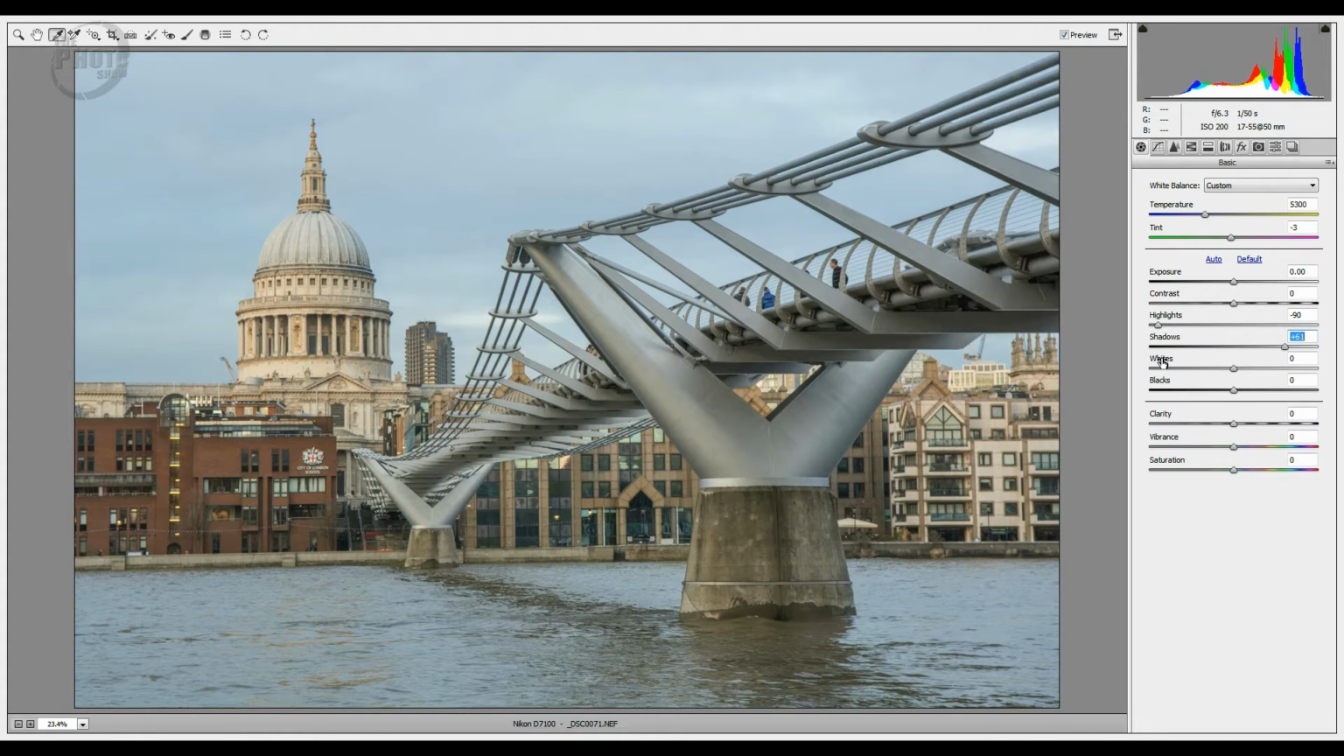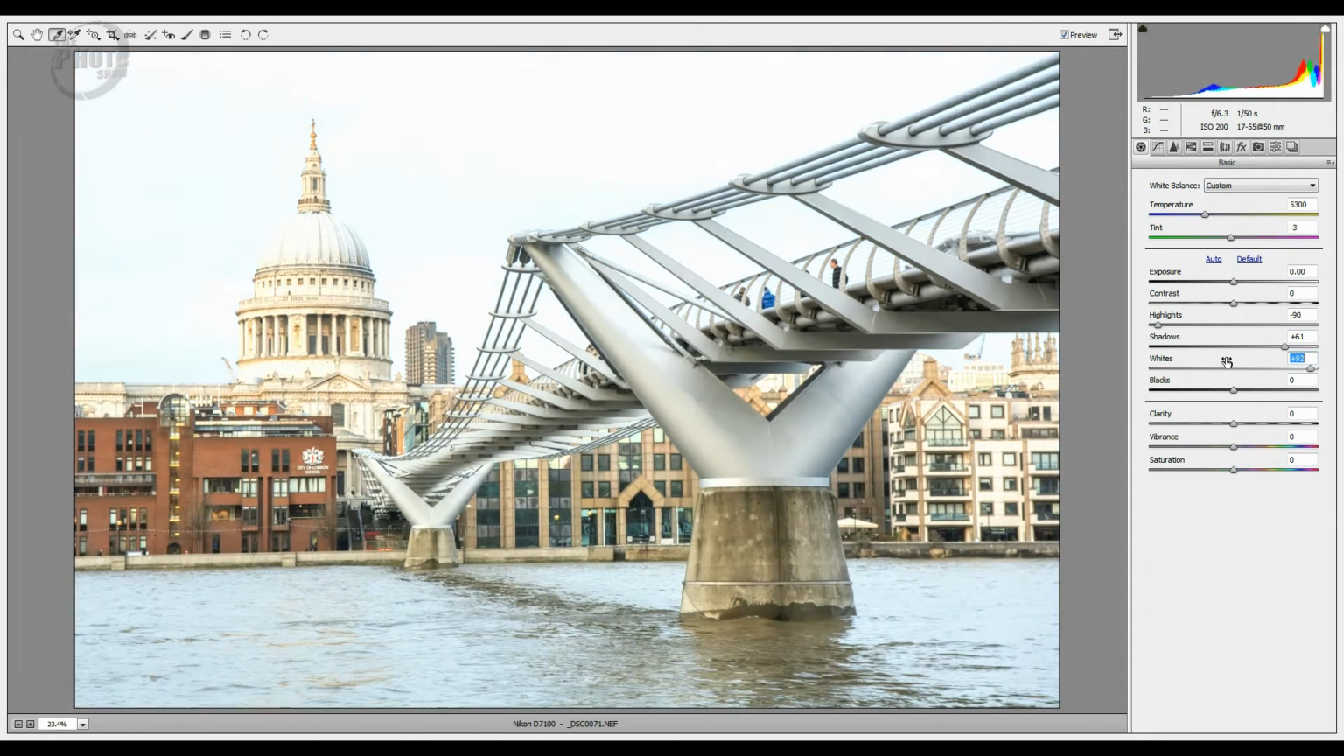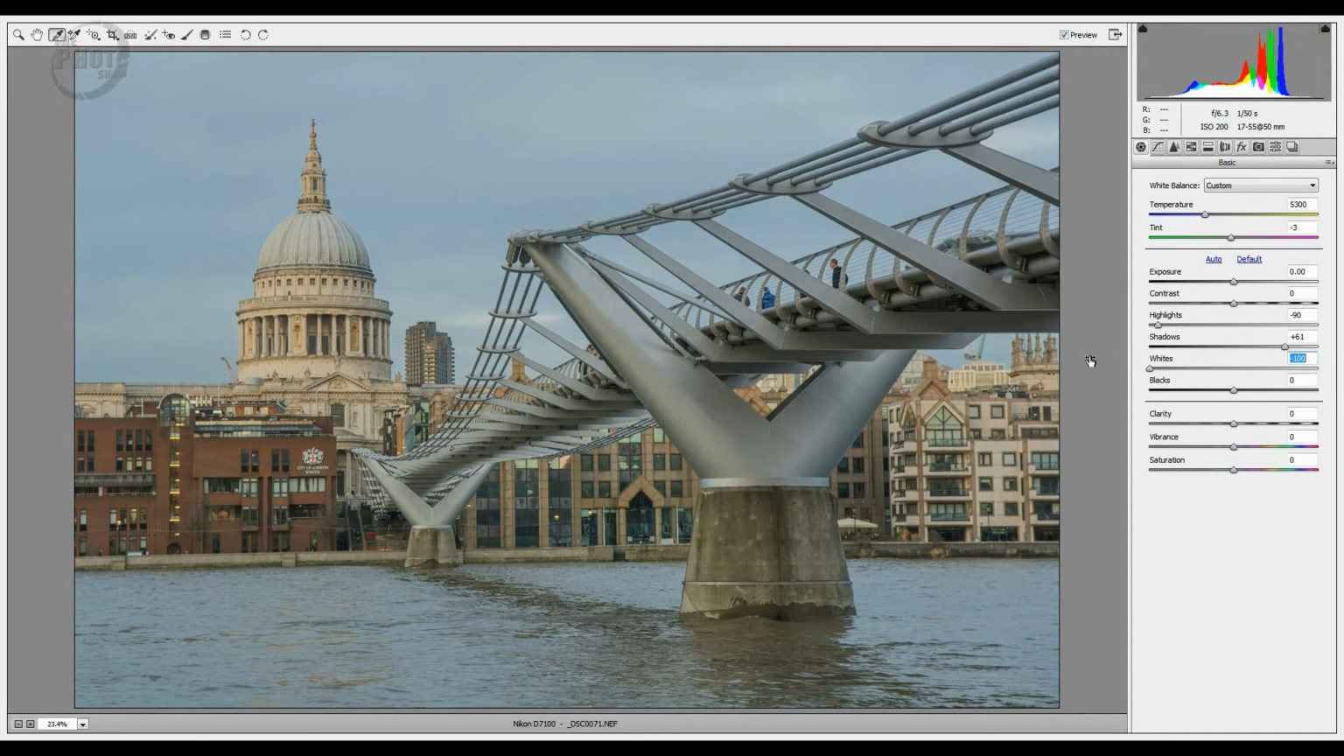Next down we have the white slider. Now again, as the name suggests, the white slider is just going to affect the whites in the image. If we pull that up to 100%, you can see it's really starting to blow out the sky and all of the white areas. If we pull it down, it starts to take the white information out of the image again. So double click that back to the center.